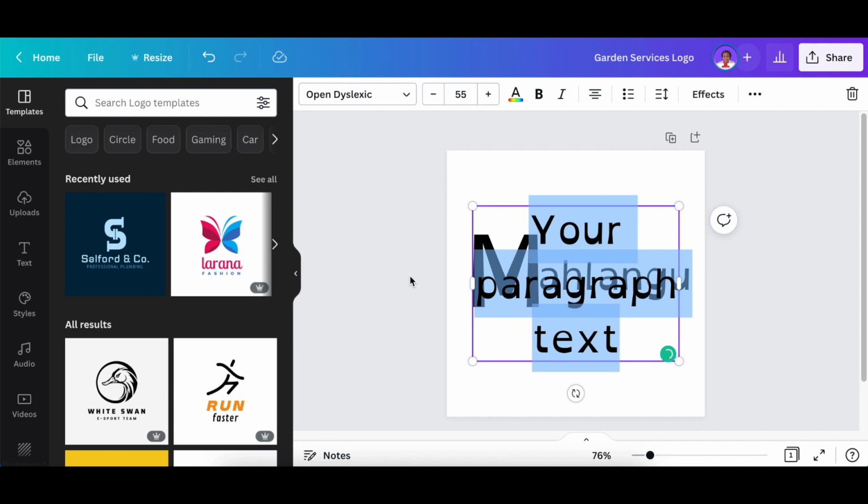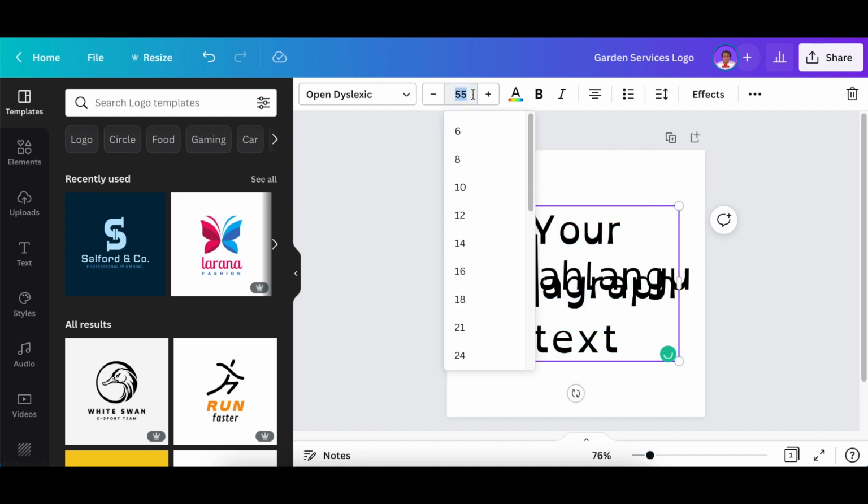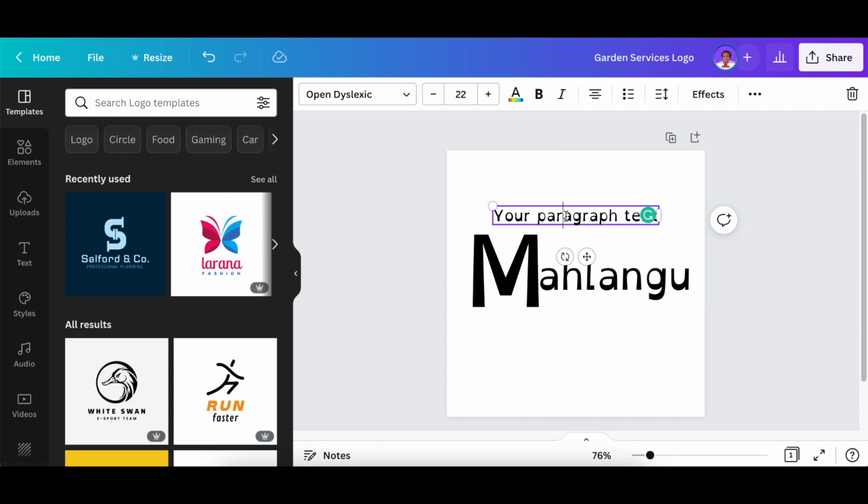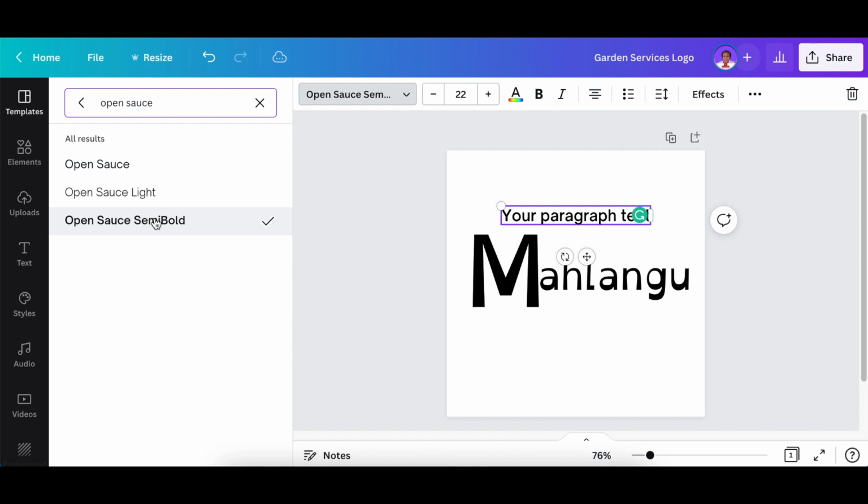You press T for your text, and you're going to reduce this text and make it a 22. And then you're going to change the font to open source semi-bold for this one. And then you're going to type the garden services, and you change the color of that and make it green.